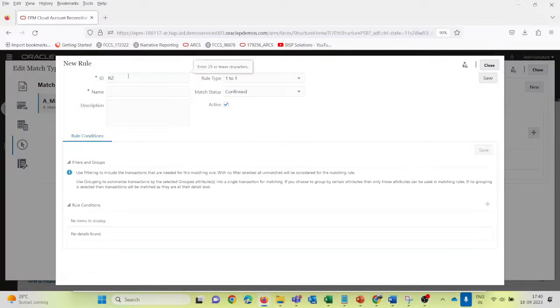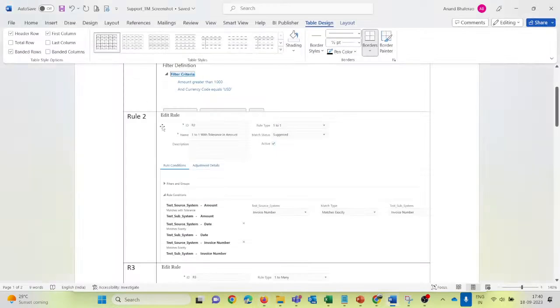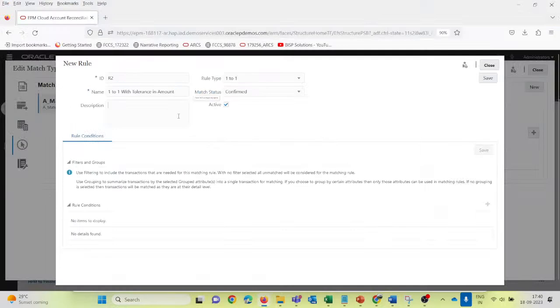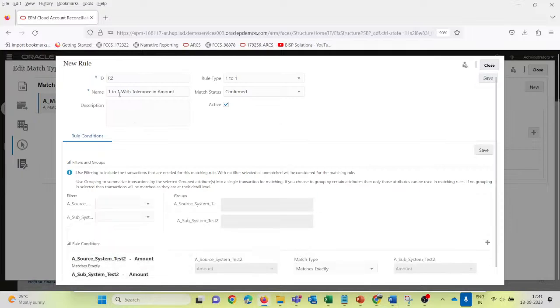So we will give it the name R2, 1 to 1 with tolerance in amount. So what we are saying here is, it will be 1 to 1. One transaction will be matched with one transaction. But if there is a tolerance, if there is a difference in amount, then it should still match. So in the rule condition, we will define the tolerance amount, how much tolerance is acceptable.